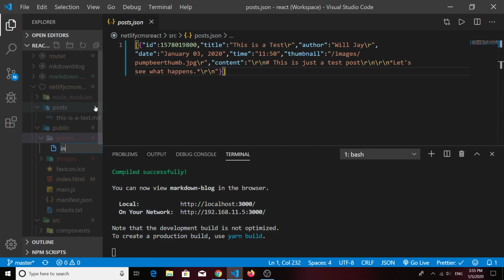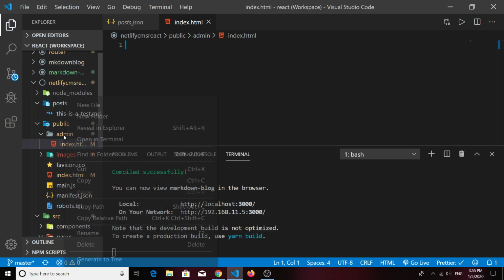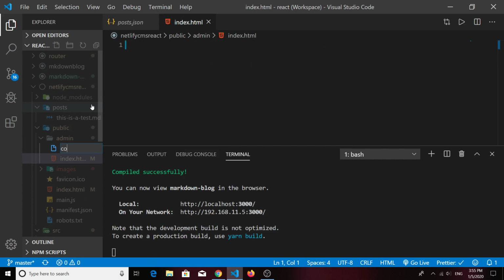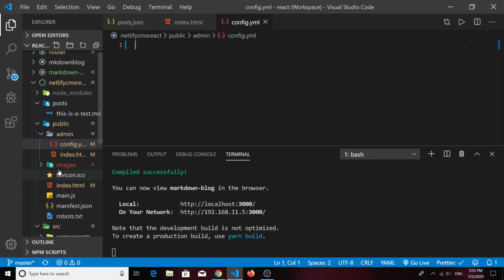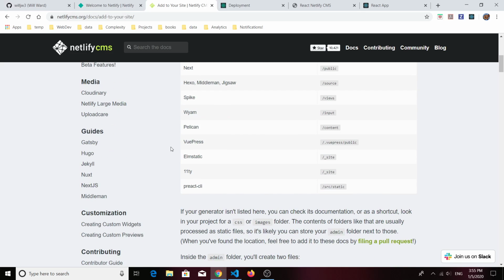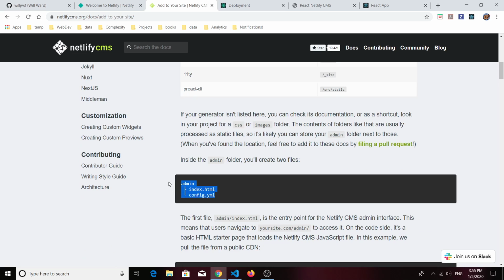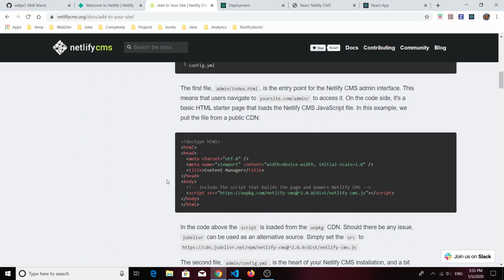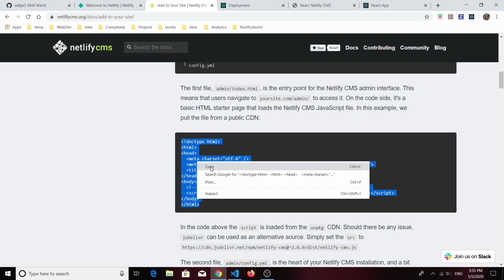One will be index.html and the other will be config.yml. Okay, so you've got two new files in there, and it shows you that here. So to your newly created index.html file, go ahead and add this code.